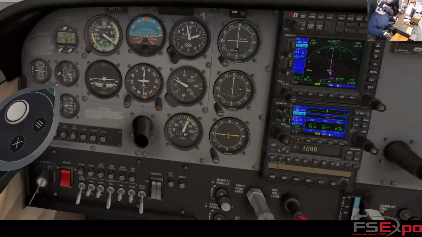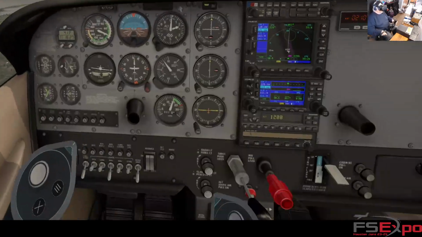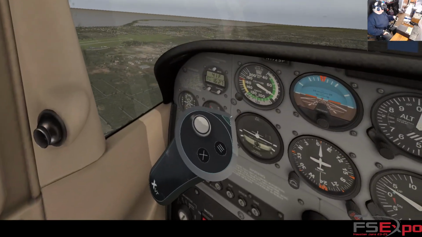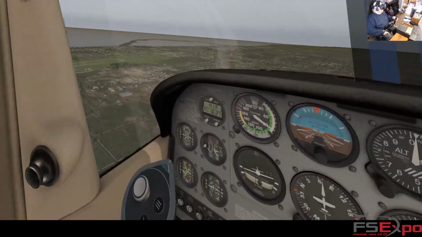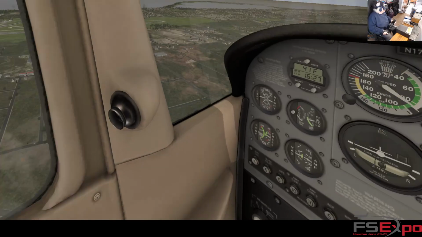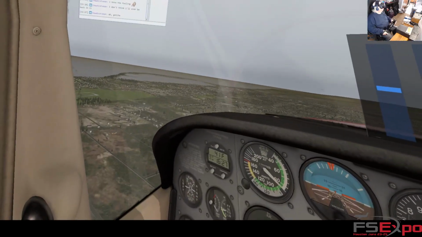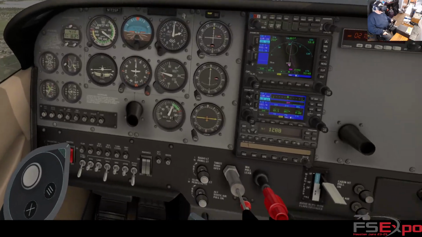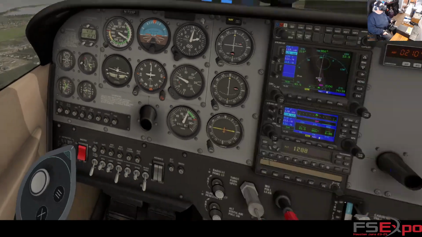Cessna 6 Bravo Golf, requests touch and go. Cessna 6 Bravo Golf, winds are 240 at 11 knots, cleared for the option runway 24. Cleared touch and go runway 24, Cessna 6 Bravo Golf.